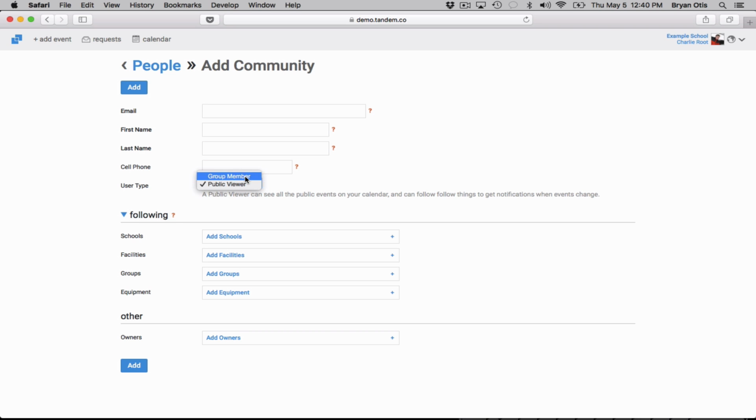Now, a group member is somebody who is on the baseball team. Say, for example, a student who's on the baseball team or someone that's a part of your CPA class. This person is attending all the events for that group member, but they aren't in a position to adjust or edit those events that are coming to them.